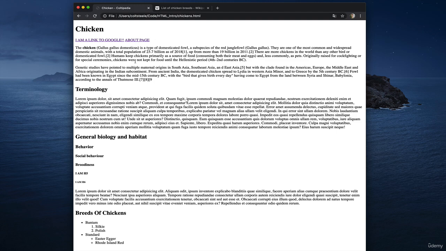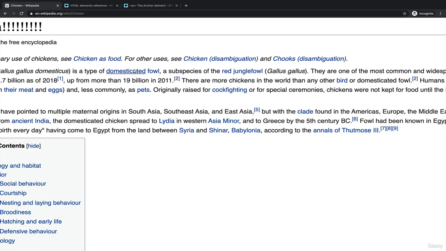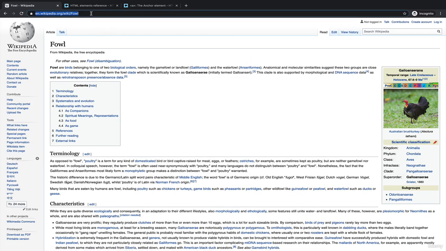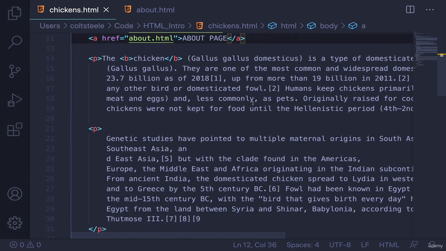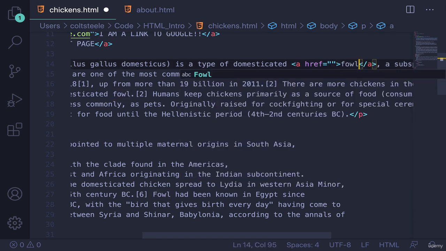So if I wanted to make a link, let's just do one from Wikipedia. We've got domesticated. How about fowl? We will make that fowl a link just like it is on Wikipedia. So I'm going to copy that URL right there. And then find on my chickens.html the piece that I want to make into the link. It's right there. I'll make my anchor tag, a tab, and then I'll put fowl in the middle as the text that should show up.